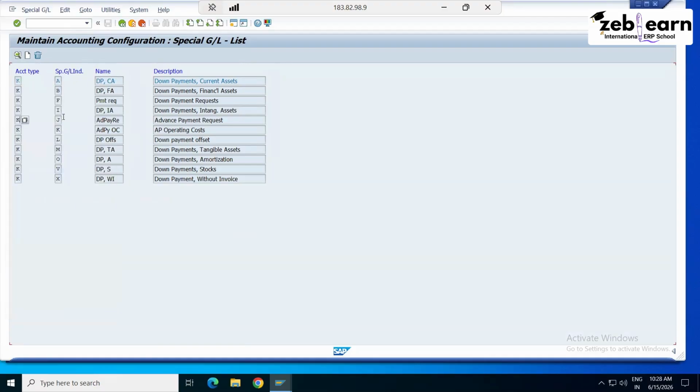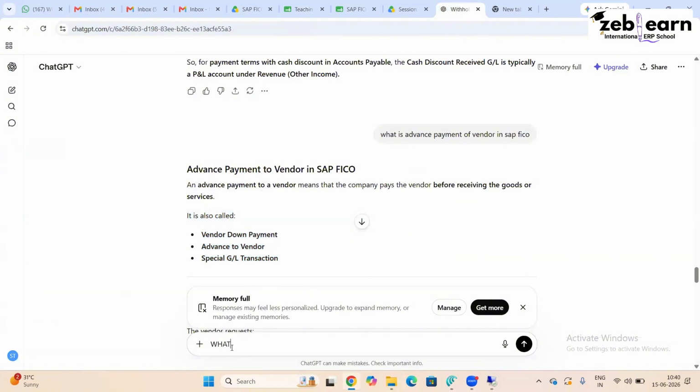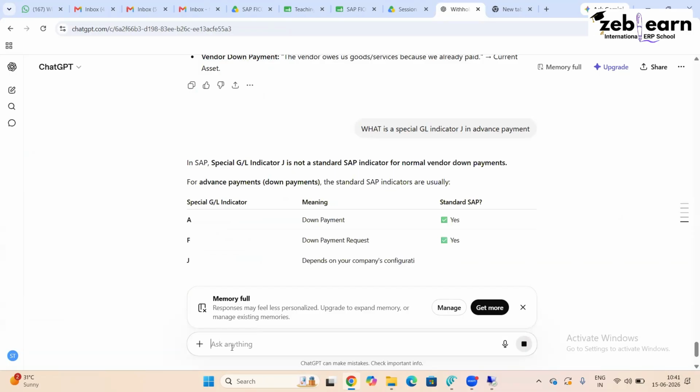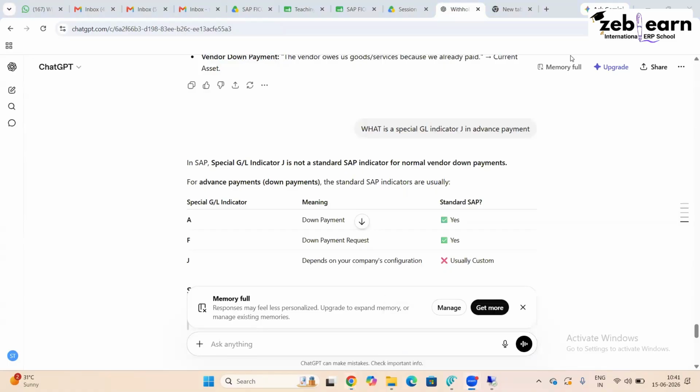Okay. What is this advance payment special GL indicator? This is a special GL indicator. What is it? What is a special GL indicator? J in advance payment. Shravya, read. Okay, Shravya is not there today. Okay, Pragati, read.